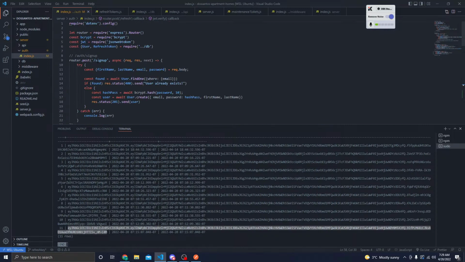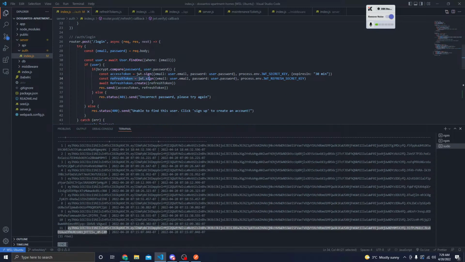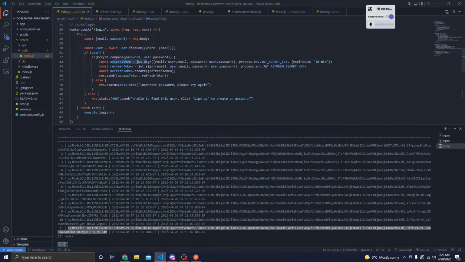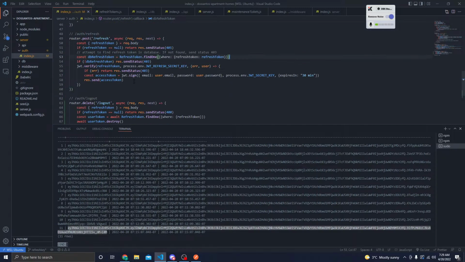So now we have all this stuff. So we're able to sign up to create a user. We're able to log in with this information to generate both a refresh token and an access token. And whenever it expires, we can go ahead and run this refresh to say, okay, let's go ahead and refresh the token as long as it's still inside of our database. So we can remove this token from our database whenever we log out or unmount the app. And we just verify here.